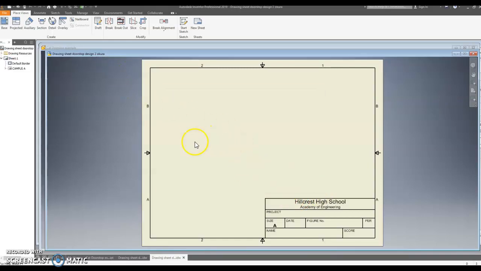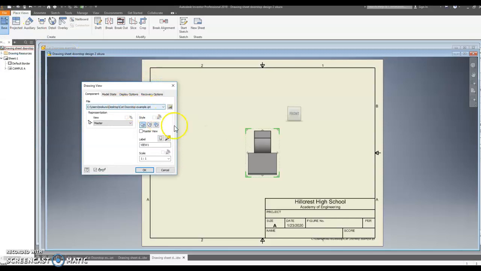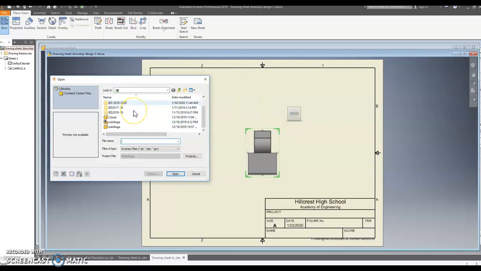Now, we're going to place the parts in here. You want to go to base. And then it's automatically going to find the doorstop because I just had the file open. It assumes that because I was working on this, I'm going to want to pull up that file. If it doesn't pop up, you're just going to have to find it within here.